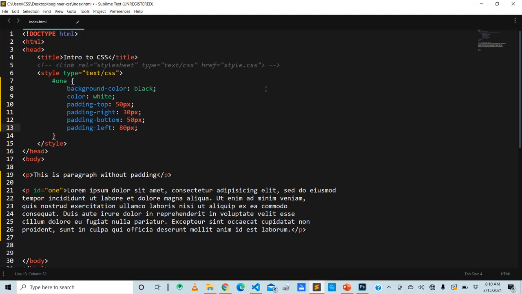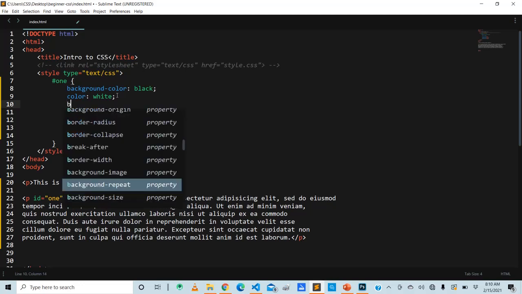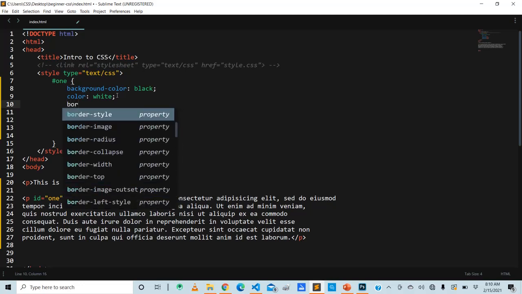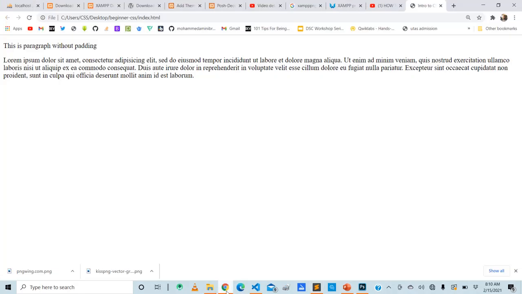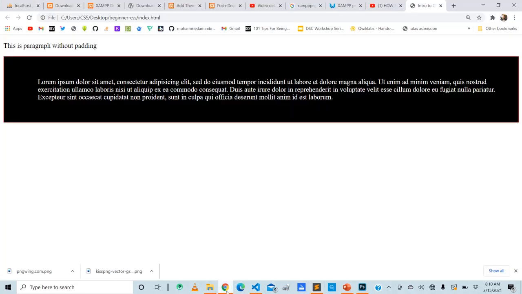Before that, I'll also come here and I'll give border, 1 px solid red. So I'll save this with Control S, go back to my browser, then I'll refresh the page.